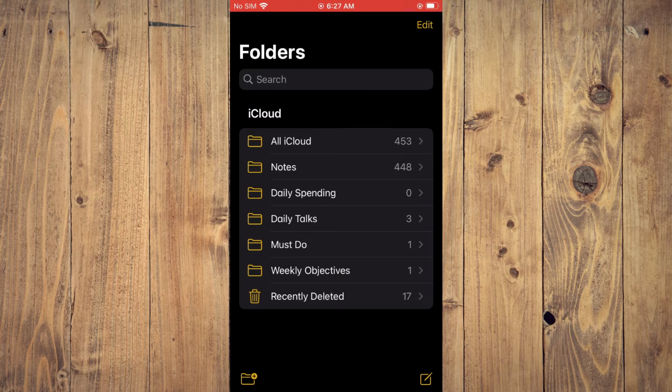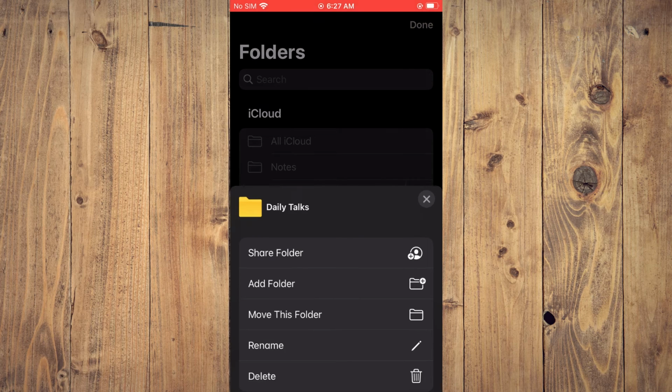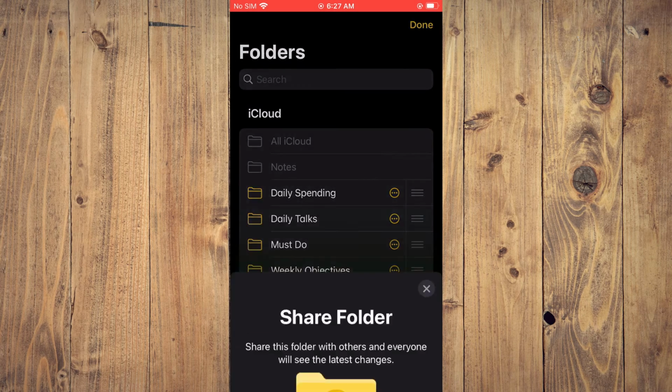I would tap on Edit in the top right hand corner. Then I would select the circle with the three dots beside Daily Talks. And you will see the option Share Folder. You're going to tap on that.